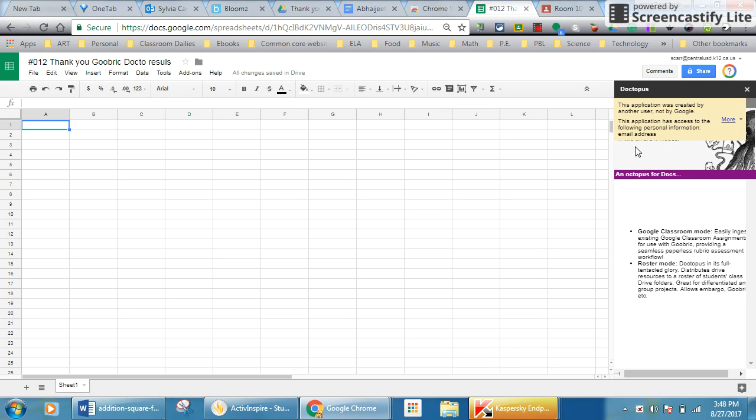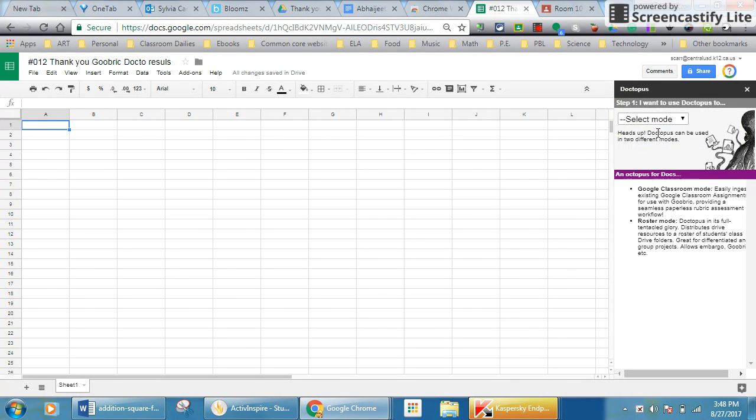So once you have launched Doctopus, under step 1, you want to ingest the Google Classroom assignment. So we're going to get rid of this little guy. Dismiss that. So select mode. You want to ingest a Google Classroom assignment. So I choose that. It starts thinking and it's pulling in.